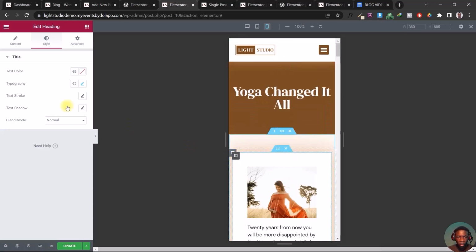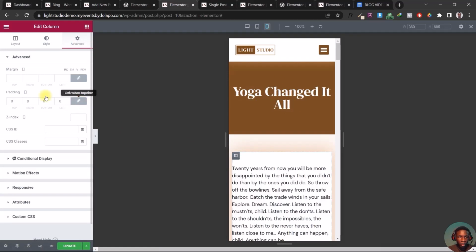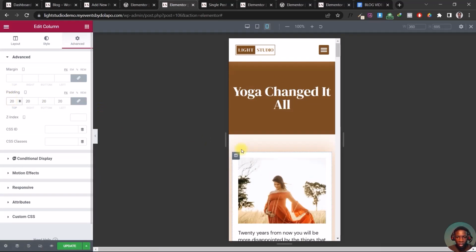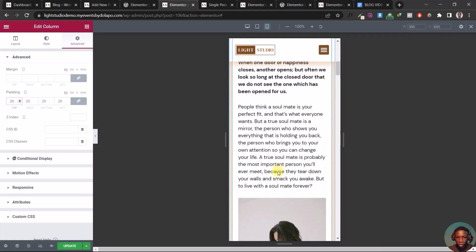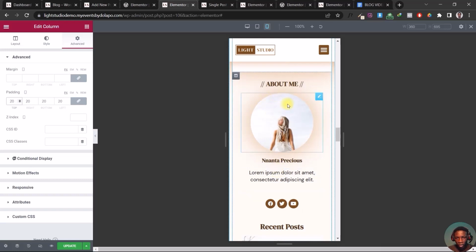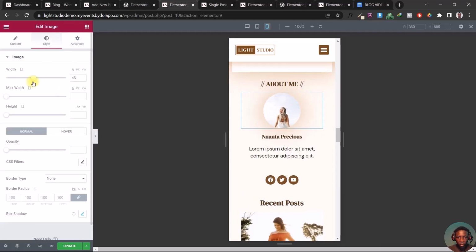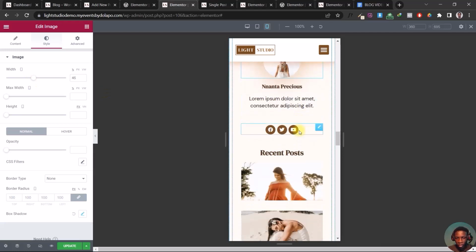So mobile, let me just edit this here. So yeah, I can just uncheck this and check it again. So I can just put that 20 here. So it will be 20 all through. Then I scroll down to the end. Then this is okay. I can just reduce the image. Then I think this is okay.